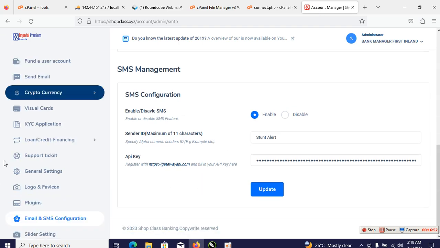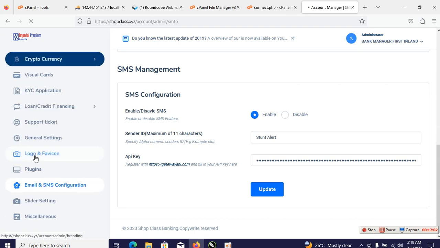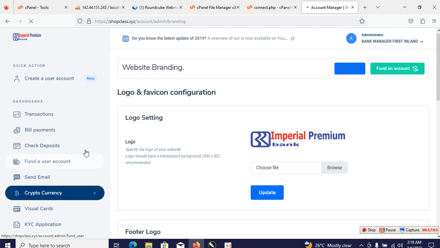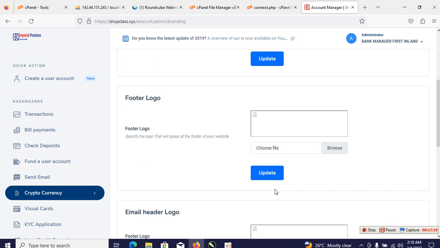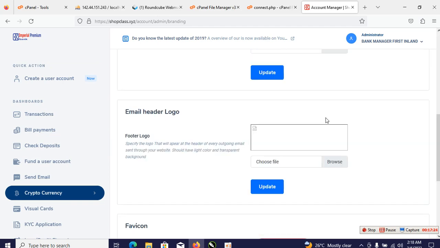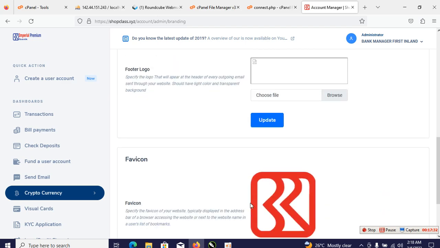Another thing you might consider doing is to change this favicon, your website logo. Just click here. You might decide to change it. Click here to change your logo. Footer logo, the logo you want appearing at the footer of your website, click here. Then email logo, when you send email, which kind of logo, you click here and add your email logo.